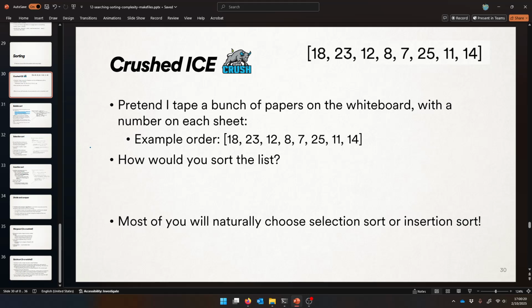So, I claim that whatever you chose, most likely it was an algorithm either called selection sort or insertion sort. All right? So I don't know about you guys, but what I would do if I saw this is I would just go looking for the smallest one, like 7. Put that first. Then go looking for the next smallest one, 8. Put that second. And that's called selection sort. That's an algorithm that sorts, finding the smallest thing, the next smallest thing.